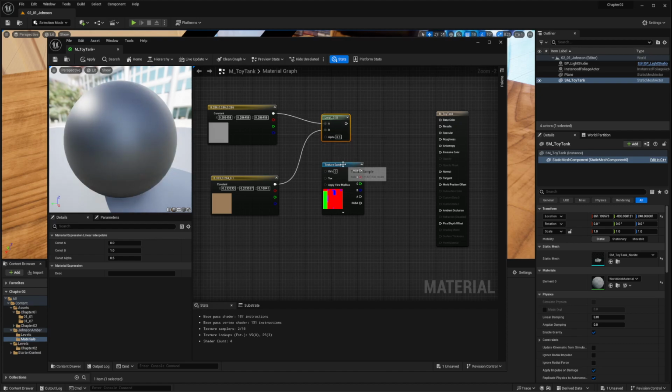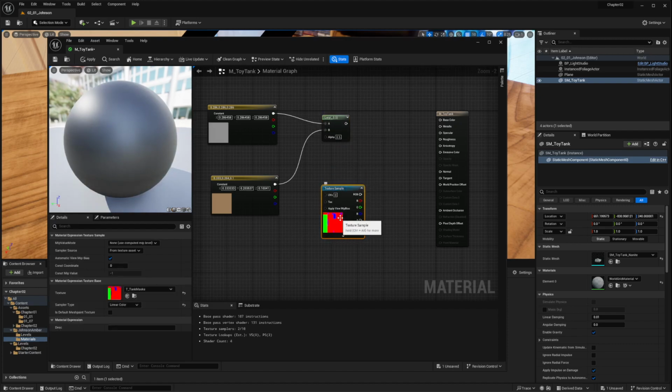We're going to again use this as a mask. Anywhere that it is red, we're going to show this. Anywhere that it's not red, we're going to show this.